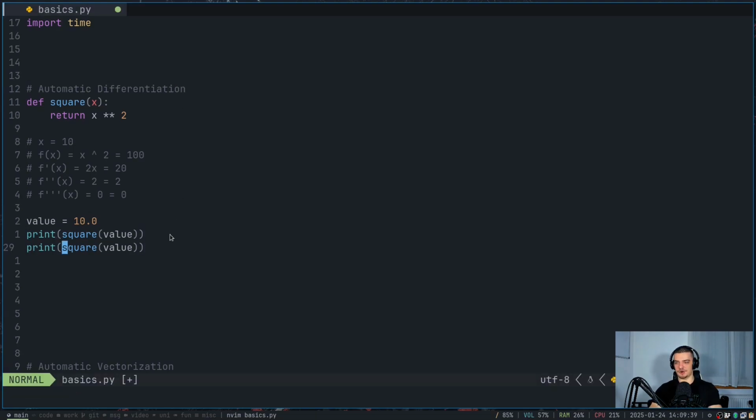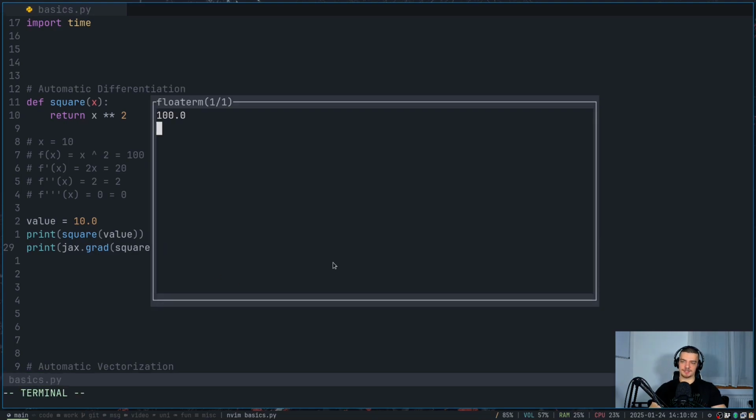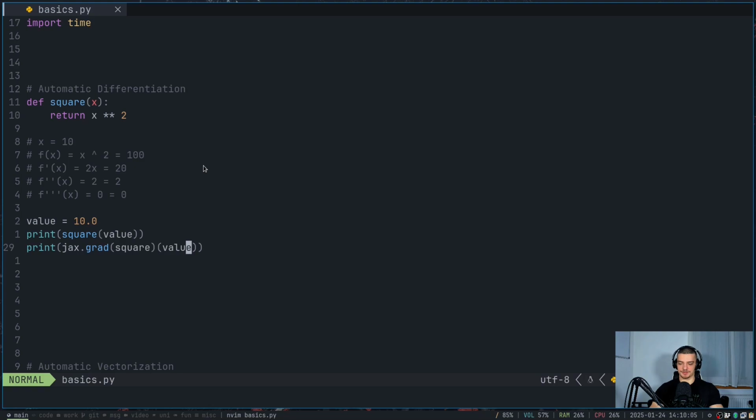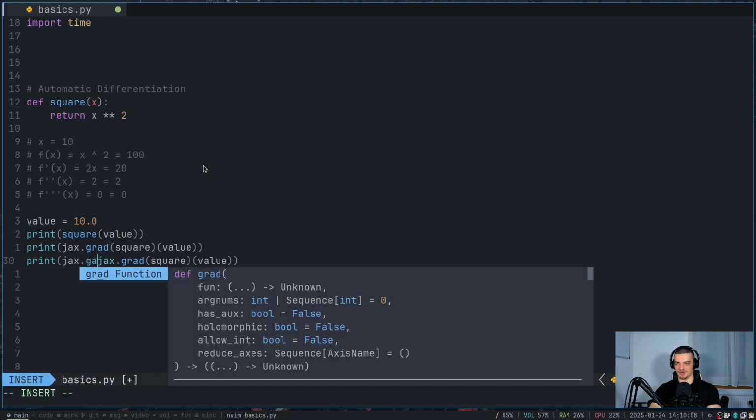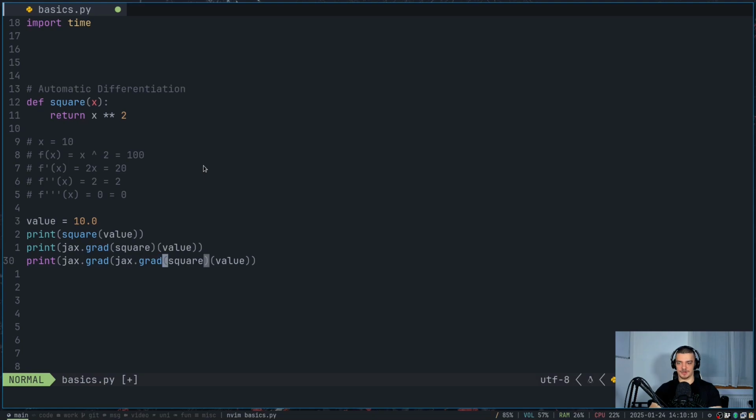What I can do now is call jax.grad, for gradient, on the square function. Again, we do the same thing as with make_jaxpr. We say jax.grad, pass the function, and this is going to differentiate it, to take the derivative. Then we call that result and pass value. When I run this, we're going to get 20 as a result. And I can now apply jax.grad onto that as well. So just do jax.grad on jax.grad of square, and that is going to give us 2. And I can do it one more time.